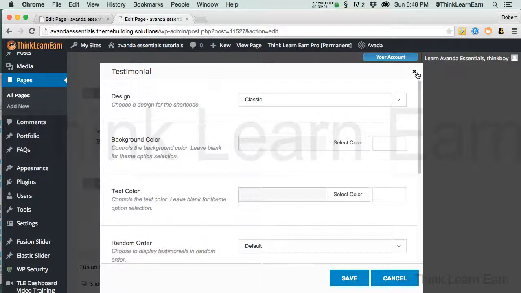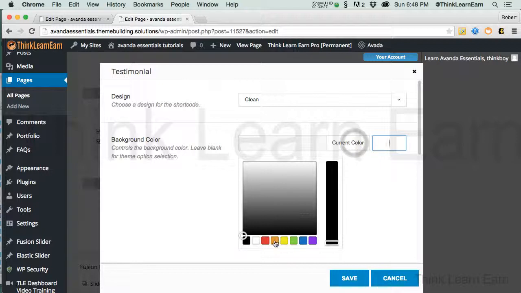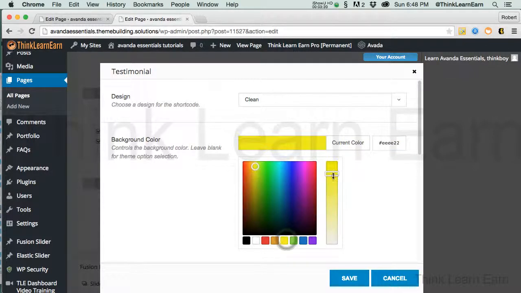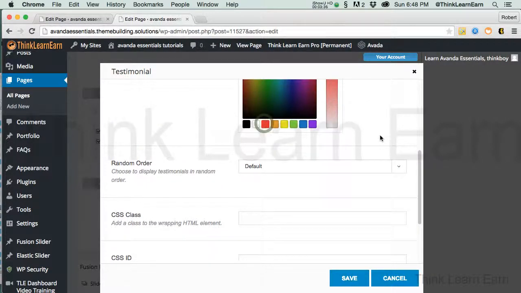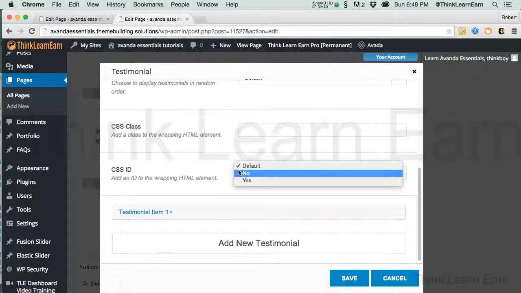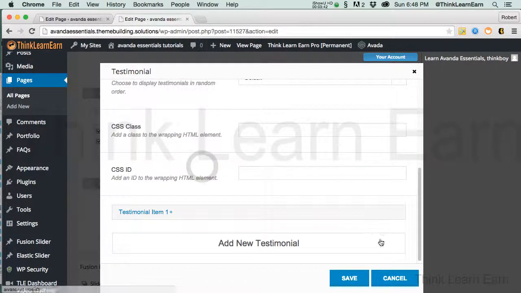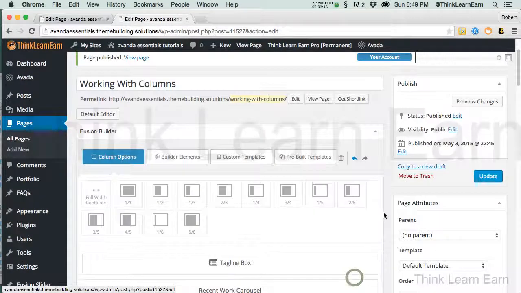So here's a good example of this. Let's say that I have that first one created, and I want this to be a clean design. I want the background color to be this despicable, horrible mustard color. I want the text color to be red. Oh, that's going to look beautiful. I want the order of the testimonials to be, I'm just going to leave it the way it is, and I'm going to hit save.